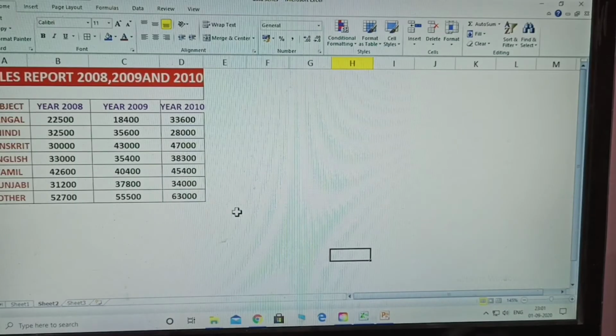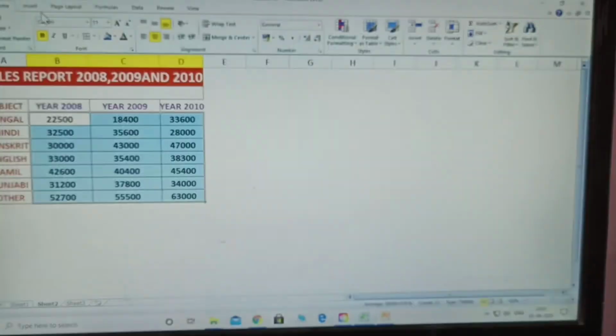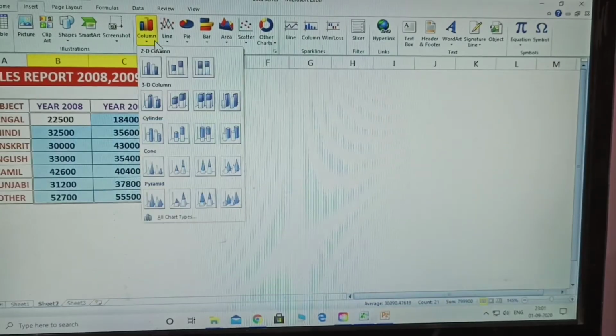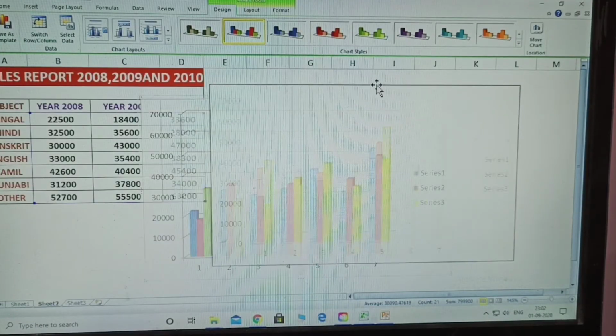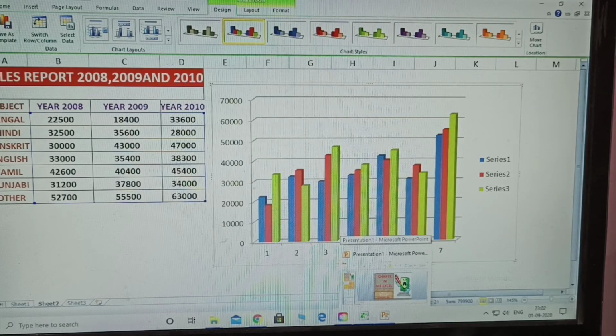How to do that? Before you design any chart, you select the data. First step: first you select the data. After that you click Insert, and there take the chart 3D column. See, whatsoever is given here will display here. Okay, how many series were taken?